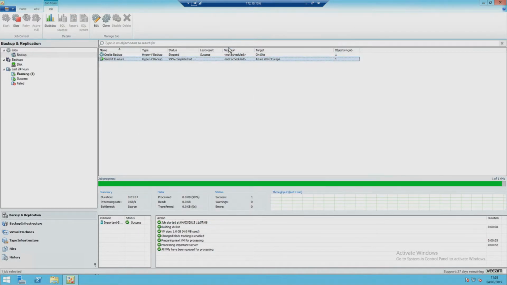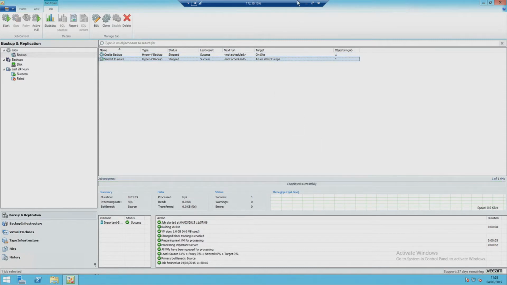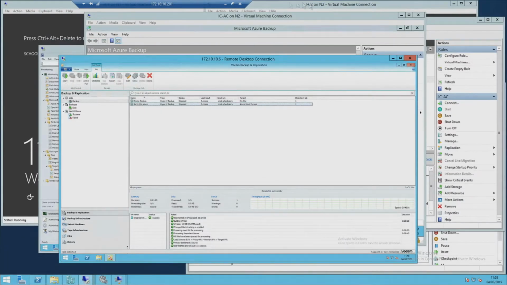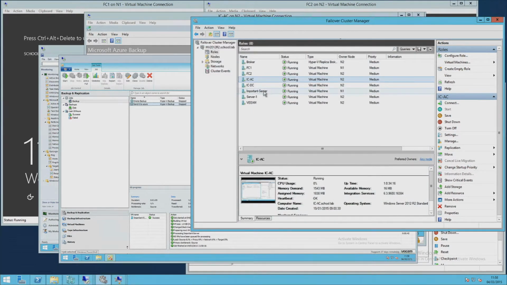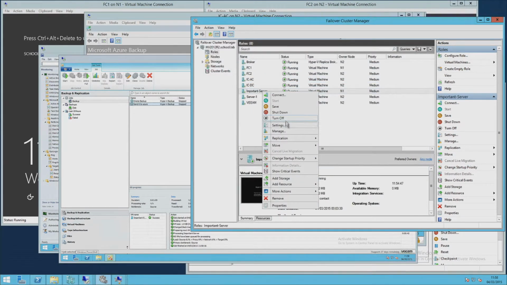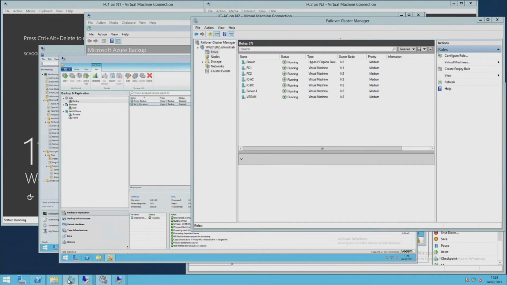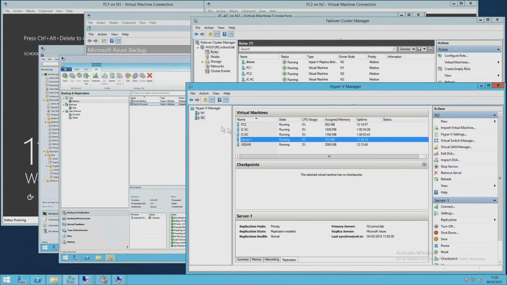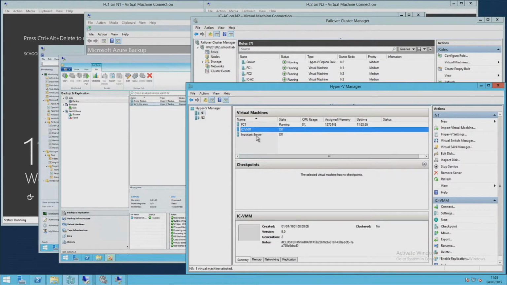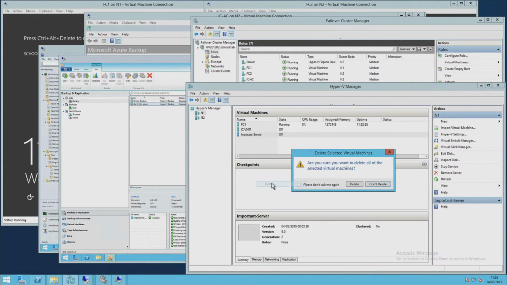Right. So what happens now if we lose a VM? Let's use the Azure platform to get our data back. To do that, we're going to nip over to our failover cluster. I'm going to take that important server and turn it off completely. I'm going to remove its cluster configuration. I'm going to go to the Hyper-V manager, because it will still be there on node 1, I believe. There it is. And I'm going to delete it from Hyper-V.